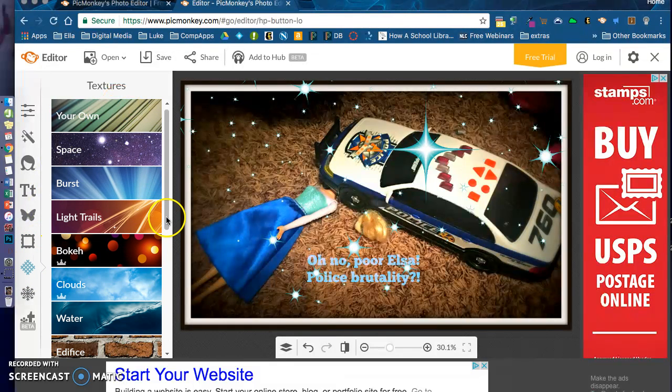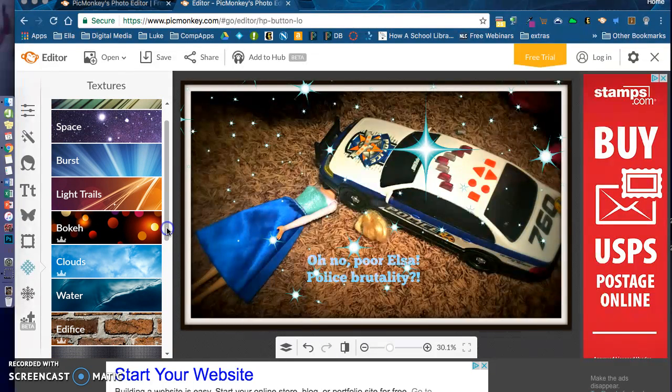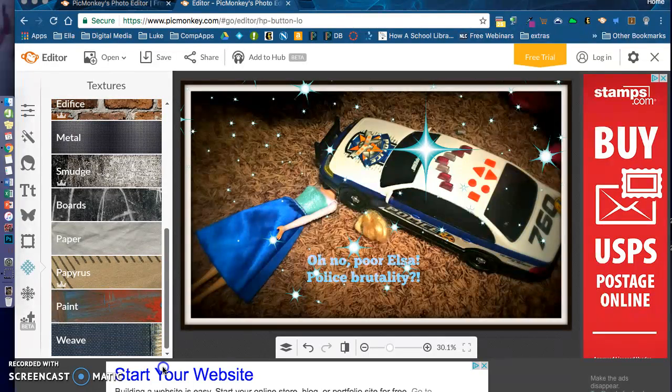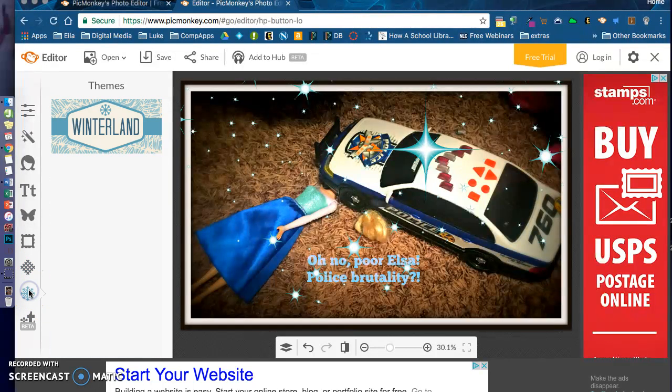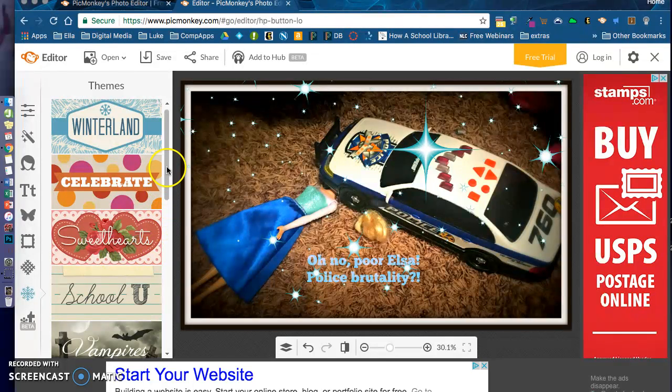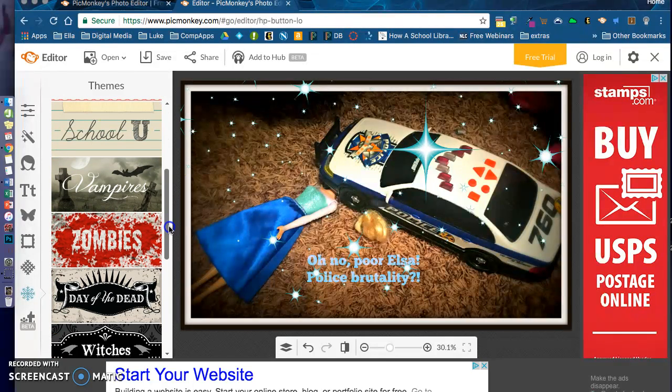Different textures that you can add would be kind of like an overlay, but you don't have the manipulation control with that, and it's going to add that to this entire item. And a lot of these textures are things that are available when you would go like in Word and go to textures. These are pre-designed items that would kind of go together.